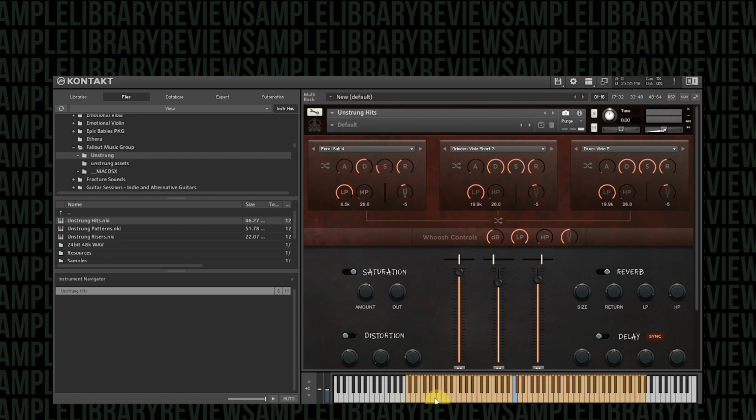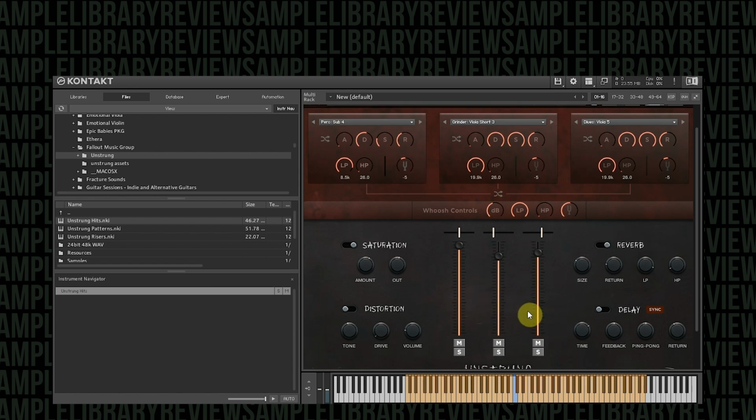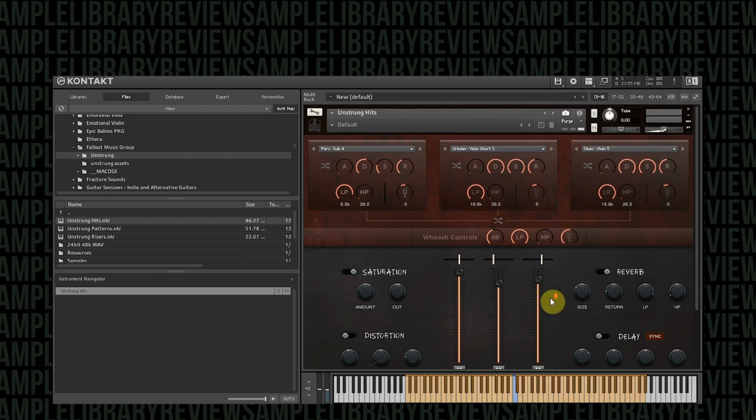Okay, and then again, the exact same things apply here as applied to the risers in the sense of how the controls work. Your 3 sound sources, randomization for each one individually, randomization for the group, ADSR, low pass and high pass filters, and again, you've got your individual controls here and the same effects apply. So I'm going to randomize and let's see what we get here.